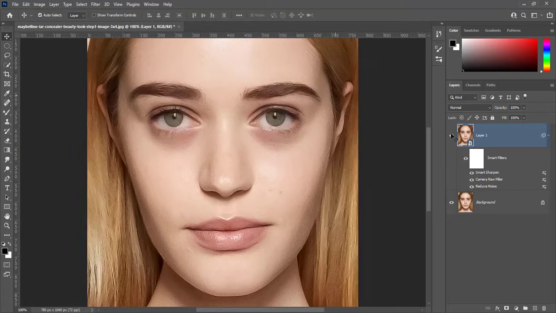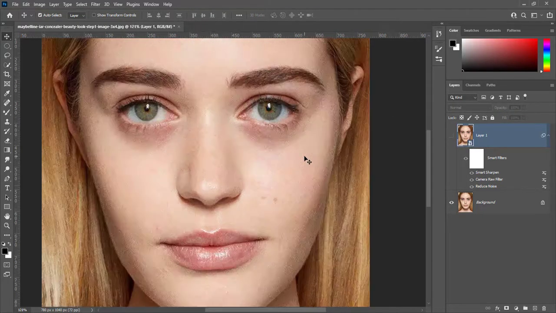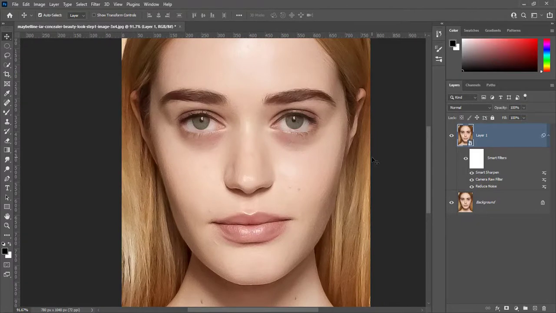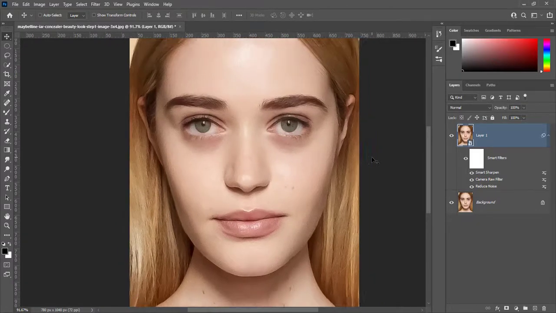And here we remove noise from the image. Look at before, with noise. Then after, without noise. So we remove noise without losing details.